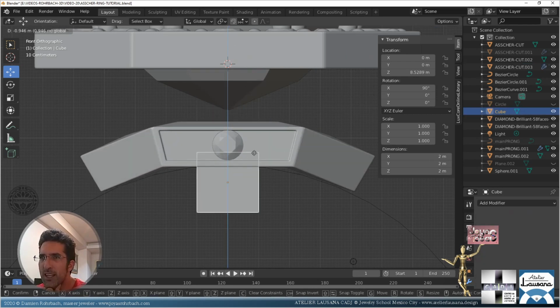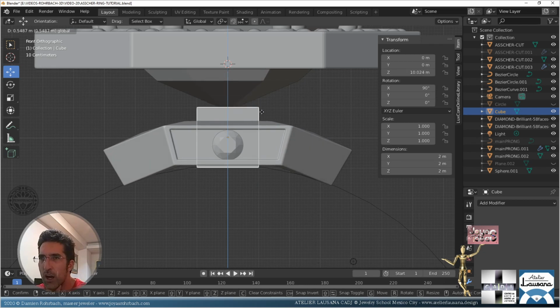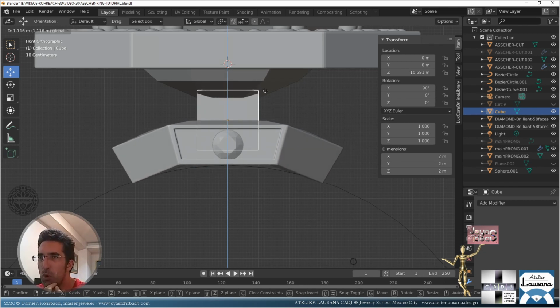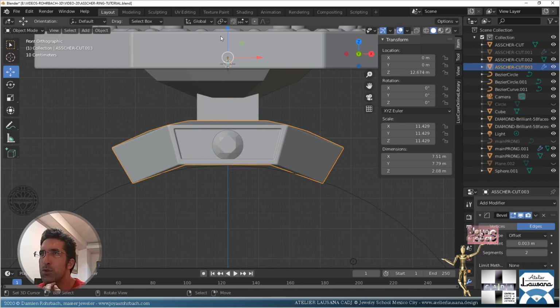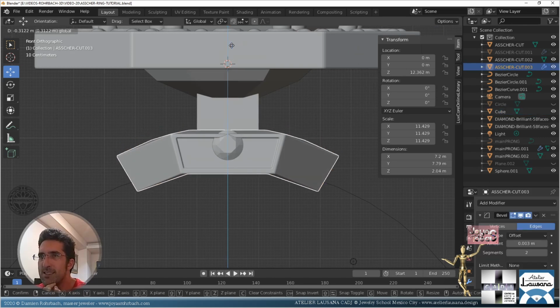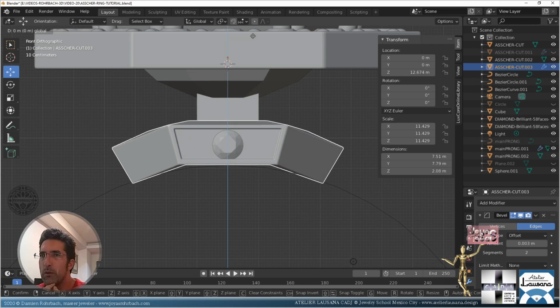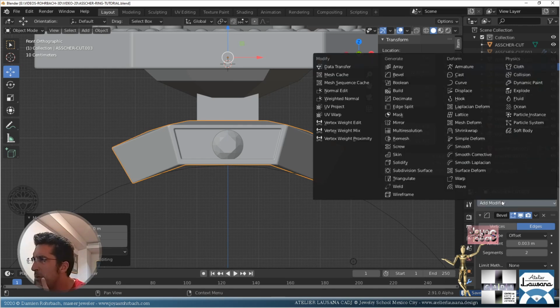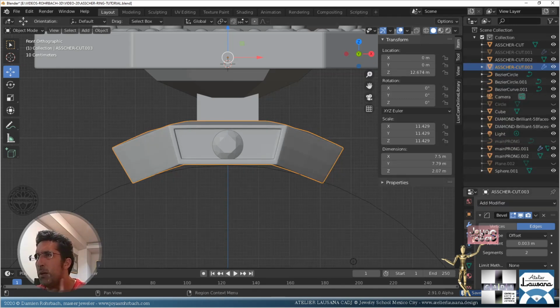Now also I can move the design, and beware that it changes the size by moving the cube. As you can see, it changes the size of the object. So by moving the cube, you can make it smaller or bigger, and also by moving the object itself. So beware.